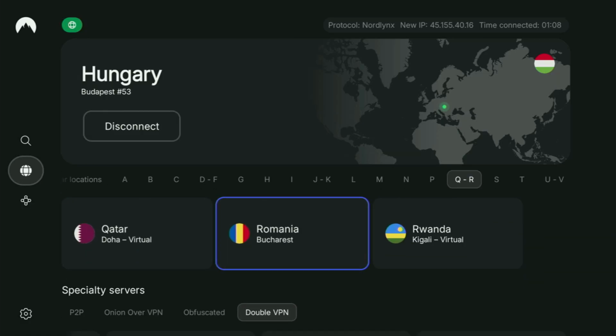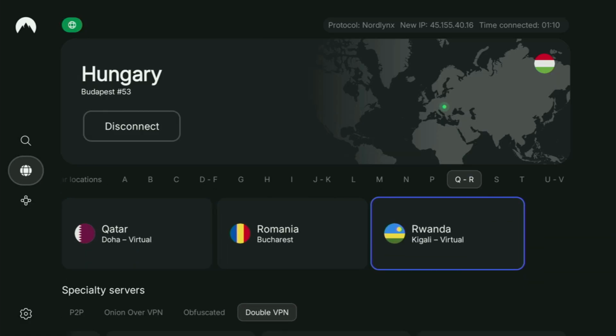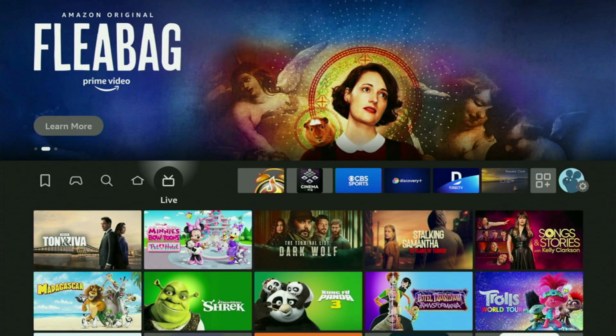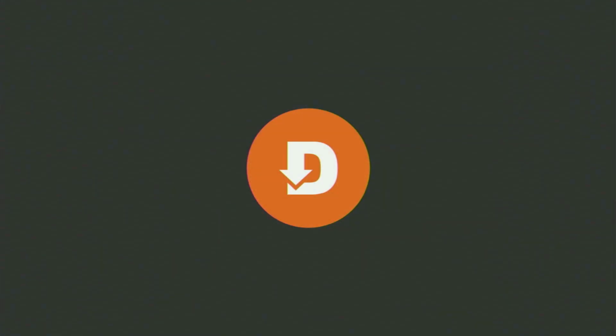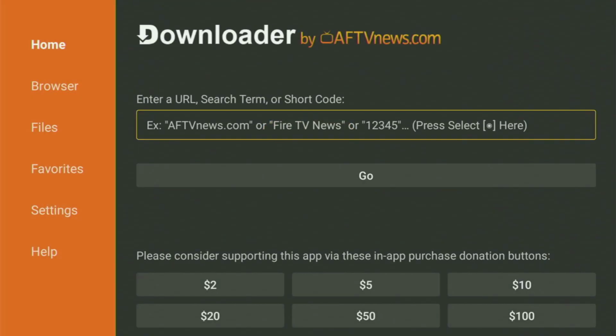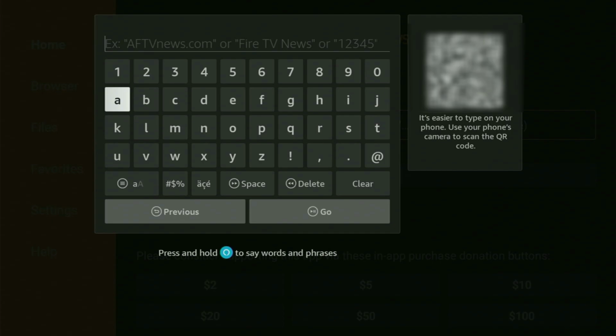And now, finally, let's use Downloader safely. So we just go back to a list of apps on your Fire Stick. Let's open it up, and it's time to use Downloader now. So let's open it, and here in the search bar, we'll need to enter different codes to download the apps to your Fire Stick device.